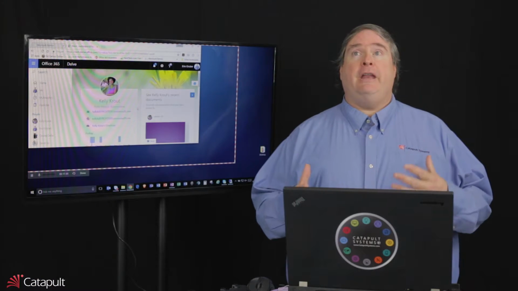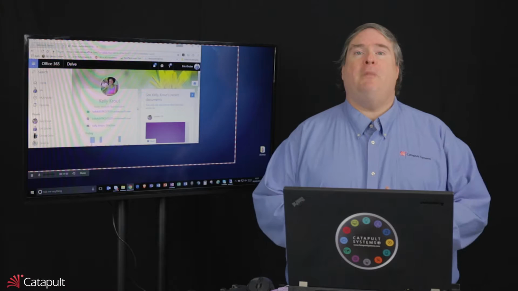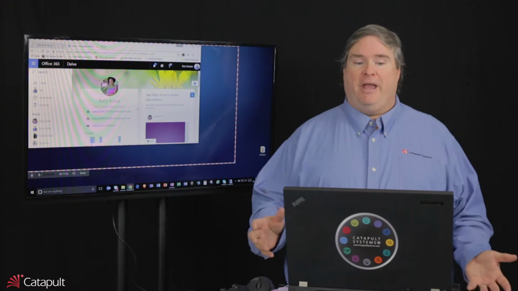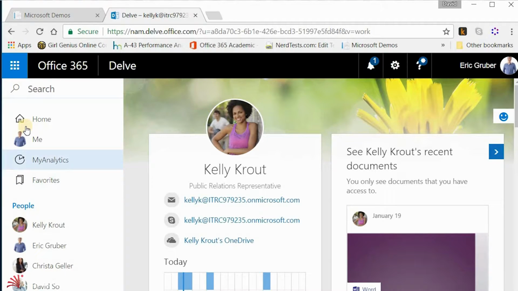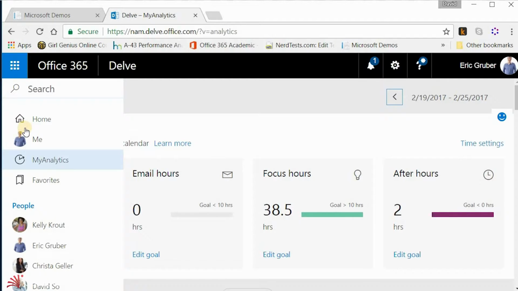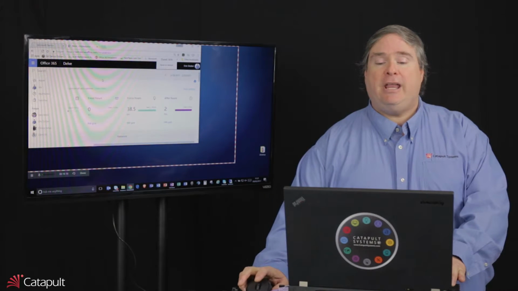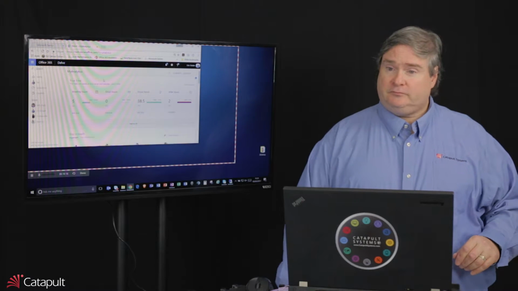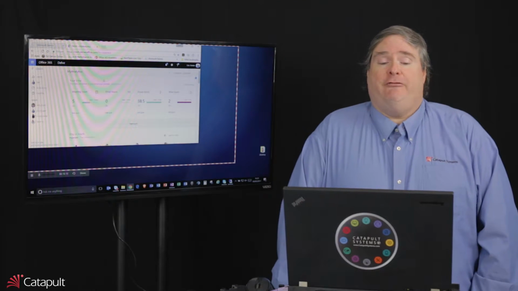So the next thing we're going to take a look at is how to measure your work health. We can use a feature of Delve called My Analytics, kind of like we would use a Fitbit to track our health. We call it a Workbit. To do that, we go to this My Analytics tab over here. And what the My Analytics tab is actually doing for us is it's going out and seeing how we work inside of our organization, and it's tracking a whole bunch of, I'm going to zoom out just a little bit so we can see this. It's tracking a whole bunch of great information for us.